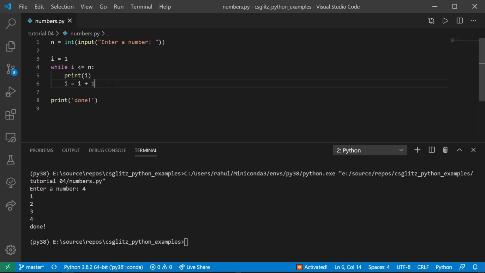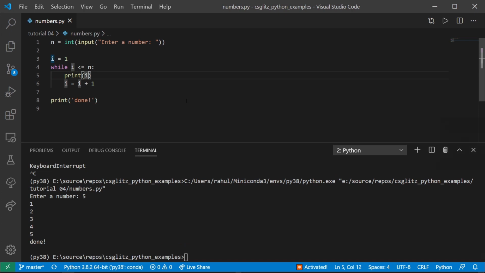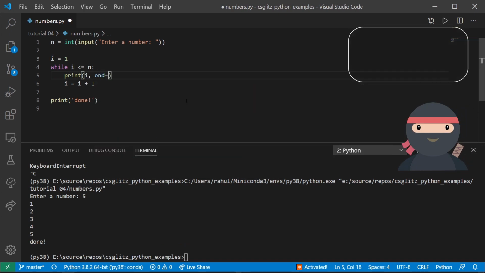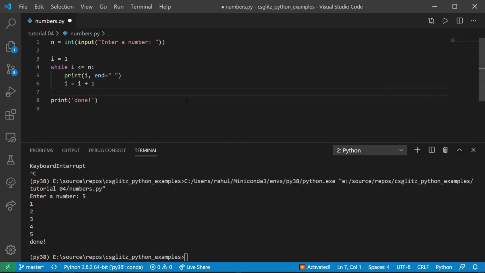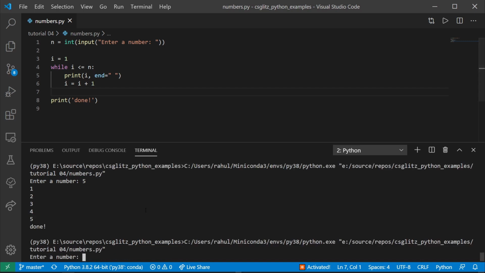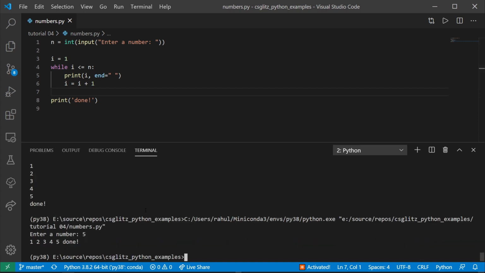Let's change it to spaces. The end is a keyword argument. Functions can have some parameters with default values, like print has a parameter end with a default value of \n. We can change the default value by specifying them while calling the function. Now this will print our numbers separated by spaces instead of new lines.